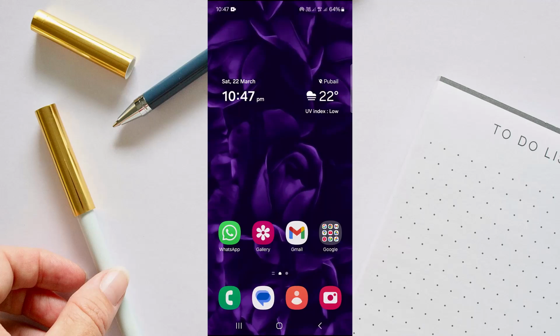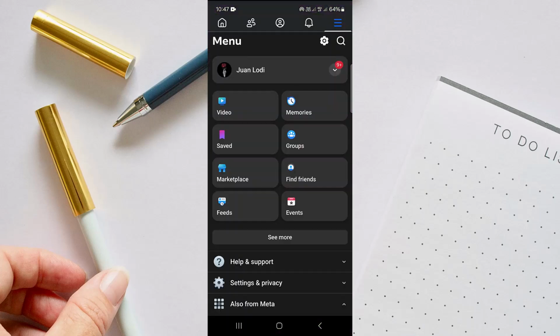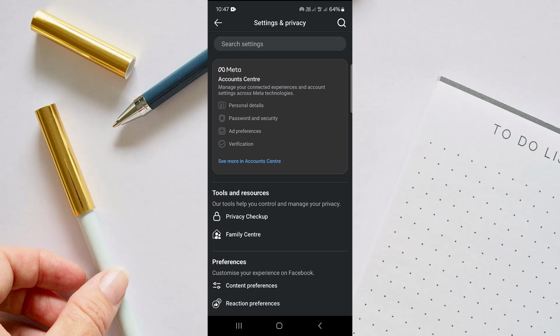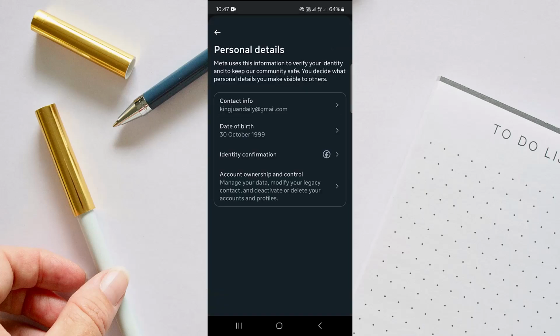In today's video, you are going to see on Facebook how to change name. So to do that, let's head over to our Facebook application. So once you are in your Facebook, just head over to the three lines icon on the top right and then go to settings and privacy, then go to settings. From here, go to Meta account center and then go to personal details.